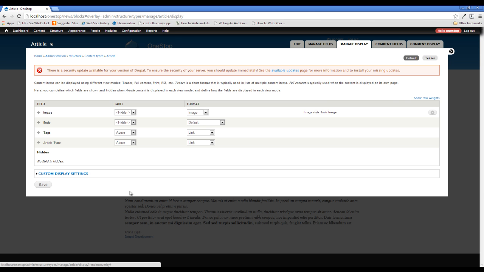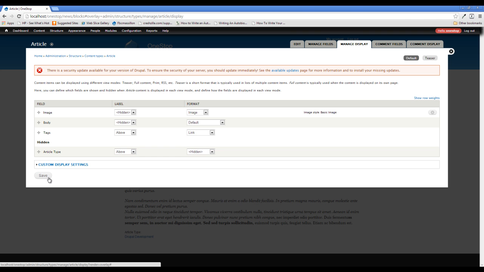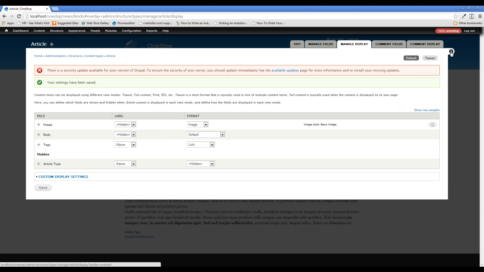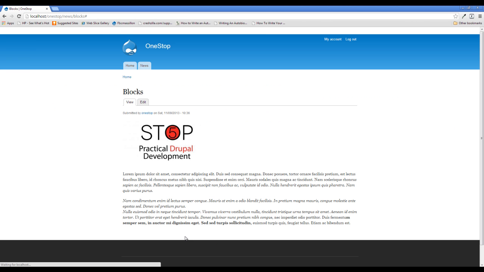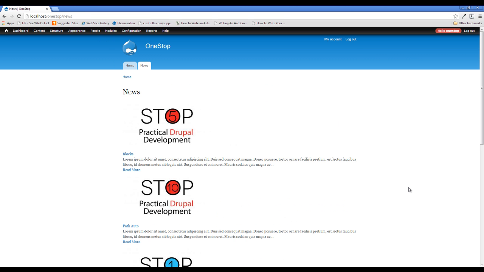And for the default, we just want to drag this article type right off the page and save it, because there is no reason for us to display that at all. So once this refreshes, you will see that there is nothing there anymore. There's something really awesome in views called an exposed filter.